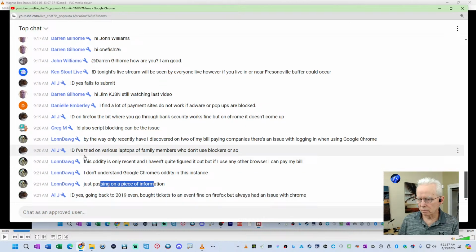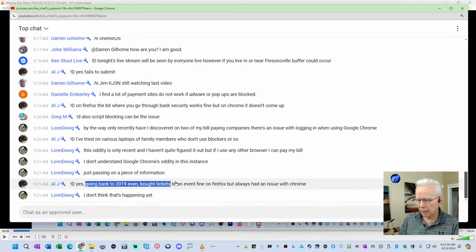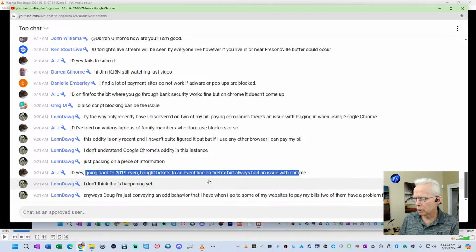So waiting to see from Alice. Yes. RJ said yes, going back to 2019 even, bought tickets to an event fine on Firefox, but always had an issue with Chrome. I haven't had any problems. Well, I don't know if I've bought tickets to an event fine. I've bought movie tickets through Chrome, I'm sure, because I've bought movie tickets online and I always use Chrome by default.